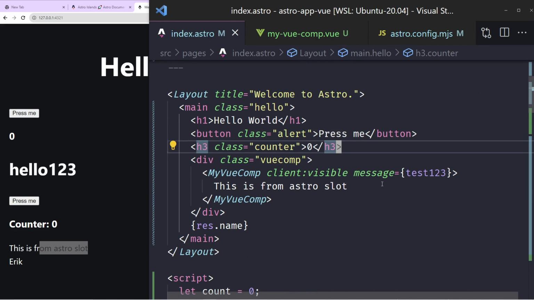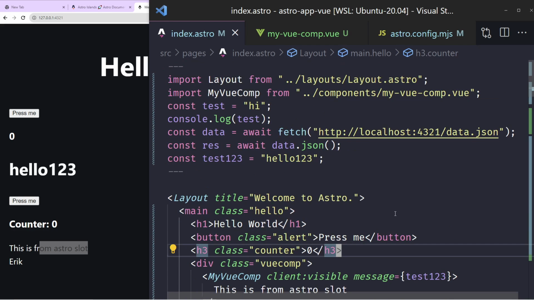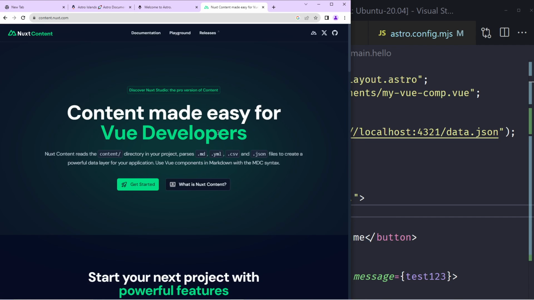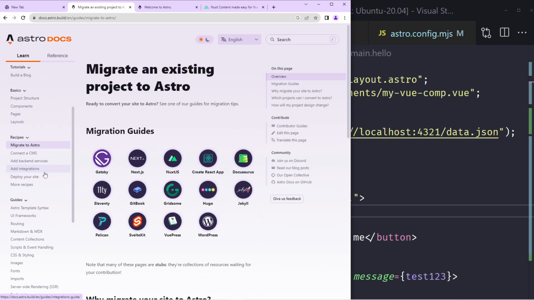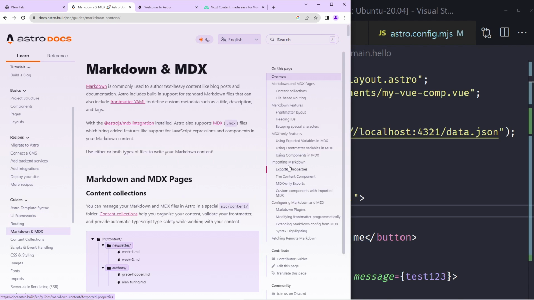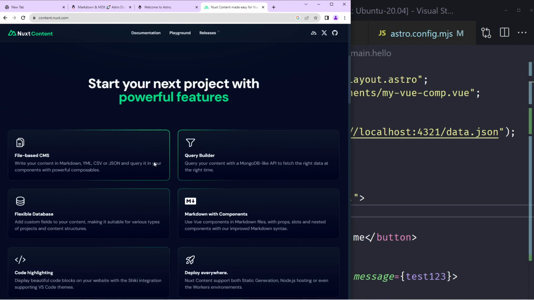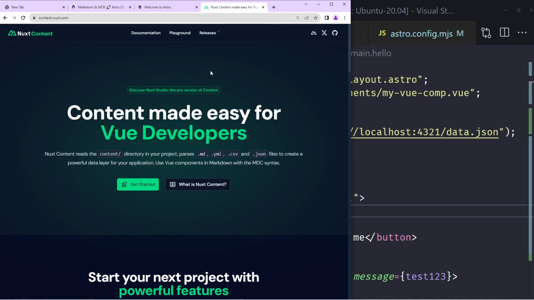So overall, I'm pretty impressed by Astro. I think if I were to create a new project, knowing that I know a lot about Vue, I still probably would go with Nuxt and use the Nuxt content module. So if you look at Nuxt content, it works now with Nuxt 3, and it gives you a lot of the kind of nice things that Astro gives you with some of the Markdown and MDX features you can do with using Nuxt content. There's some really cool things you can do with it.